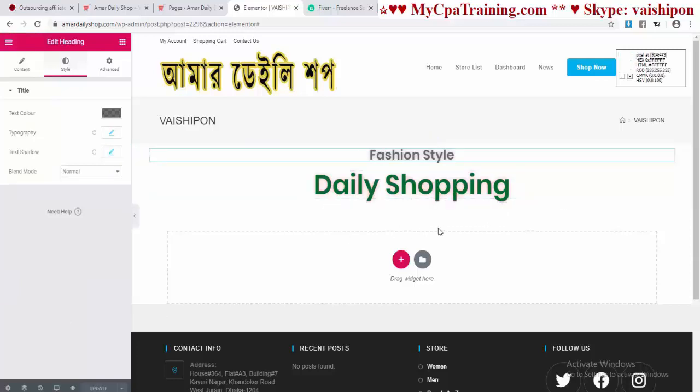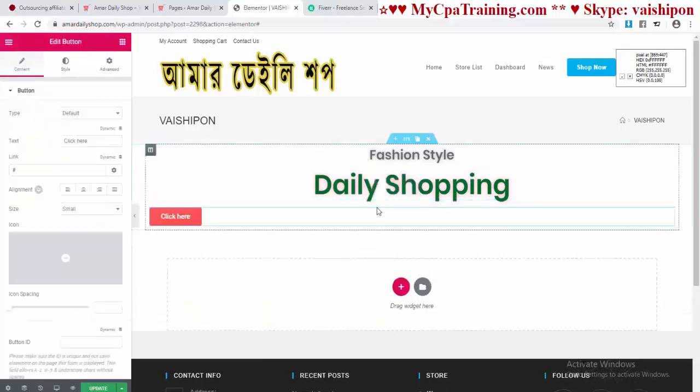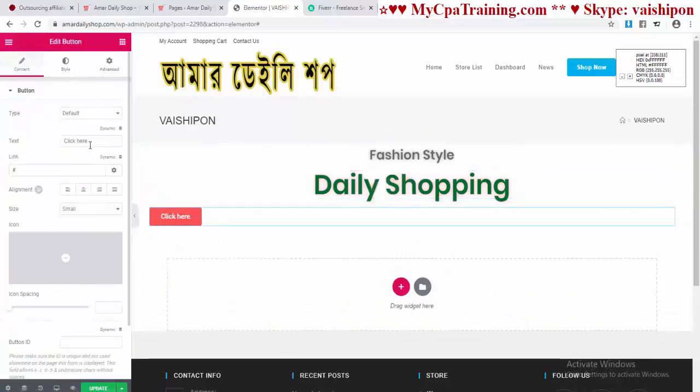Now suppose we need a call to action button here, and for this, for element, I am clicking here, and here is the button element. If I click here and drag it to my design area, and here is the button. Now I can customize this button. Text, I can change text from here. Suppose, see more.